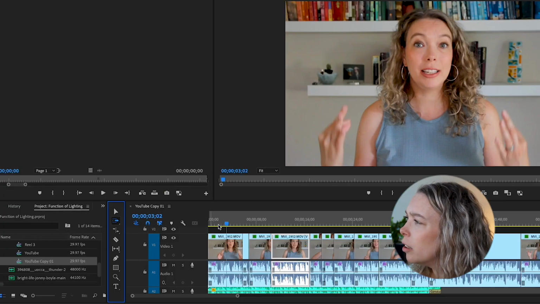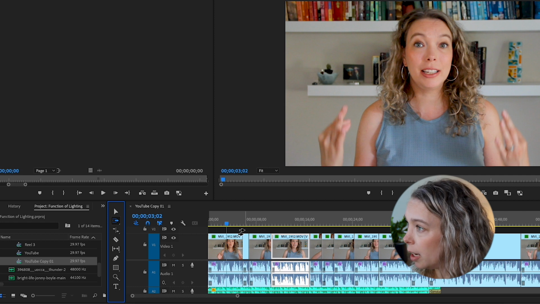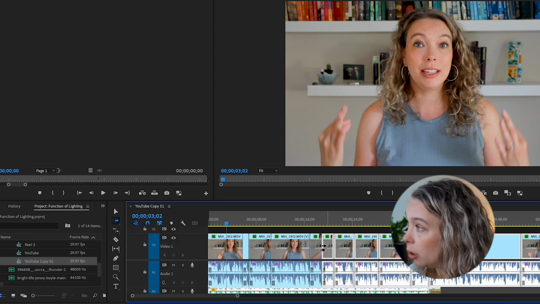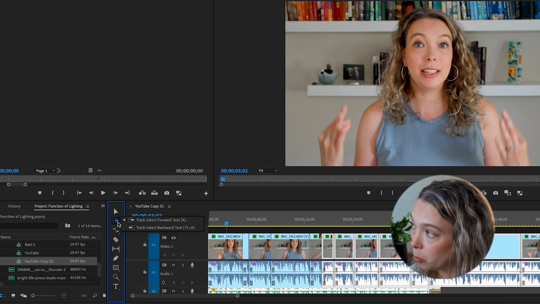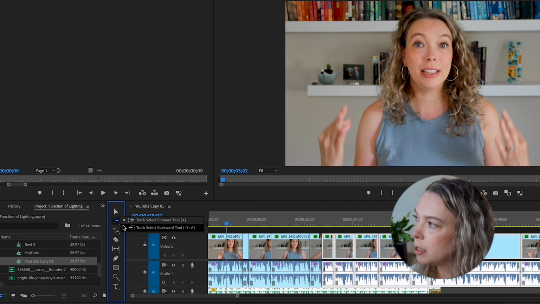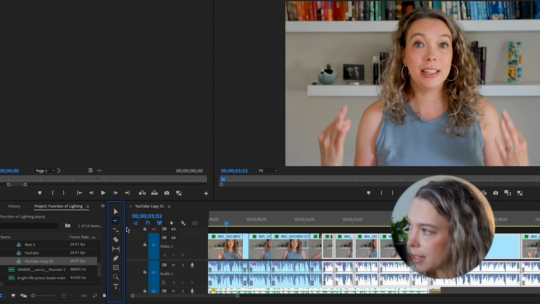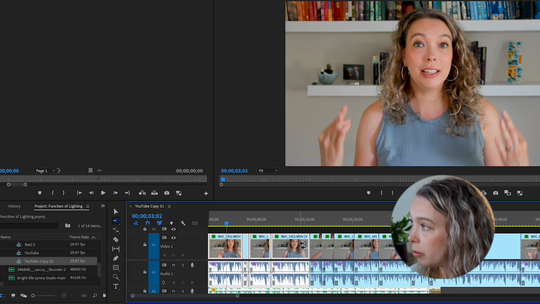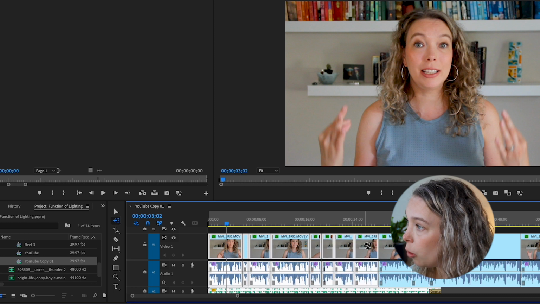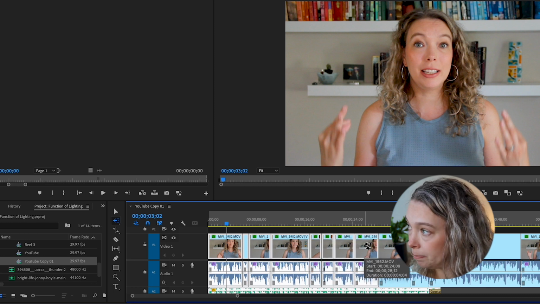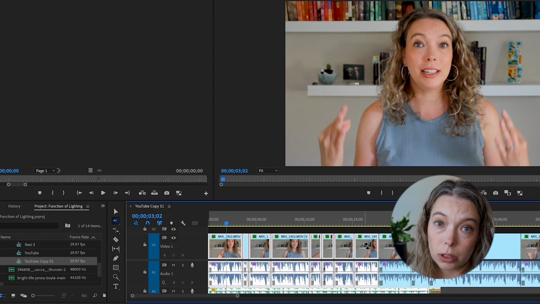Next up is the Track Select Forward tool. If you look here, you can see the two arrows on the timeline. Now, if you click, you will select everything from the location of your cursor forward all the way to the end of your timeline. Hidden under the Track Select Forward button is the Track Select Backwards tool, and it does the same thing. It will select everything from the location of your cursor all the way back to the beginning of your timeline.